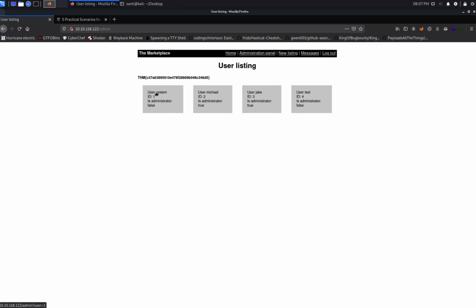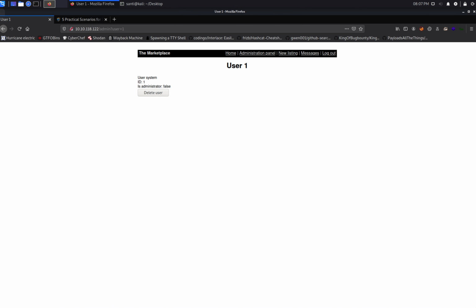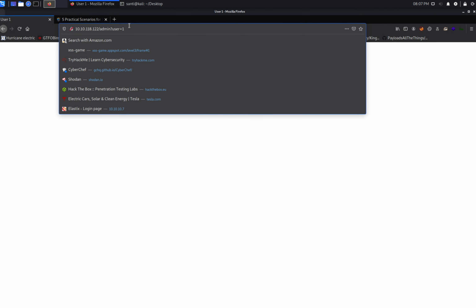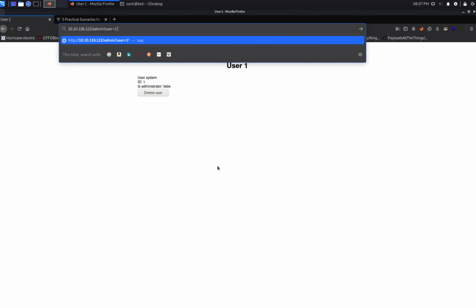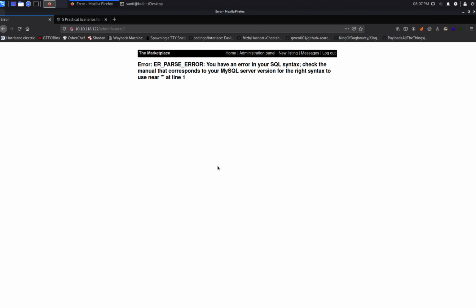So I clicked user one, right? And I noticed that there's this one here. And I thought maybe I can do some SQL injection. So to test for SQL injections, you can do double quotes or single quotes. It doesn't matter. But I just use single quotes and you get this error. This error right here is a huge no-no when you're a web developer because you are letting the hacker know that you are susceptible to SQL injection and you are running a MySQL server.